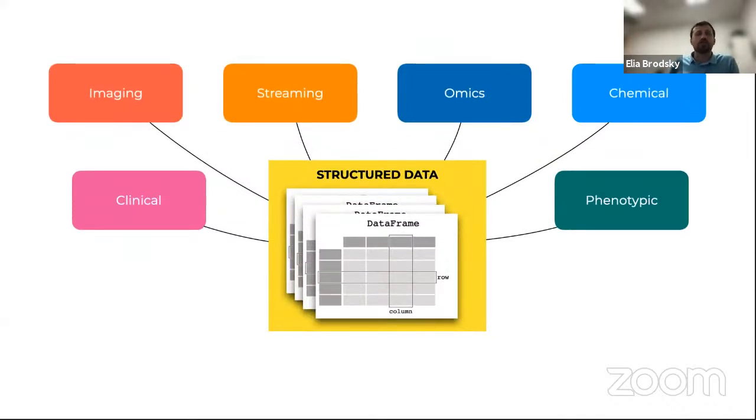First of all, data could be of many different types. It could be imaging data, clinical data, streaming data, omics data, chemical, phenotypic. There are really many different types of data. But for all of them, one of the first challenges is to create structured data that you can actually work with.